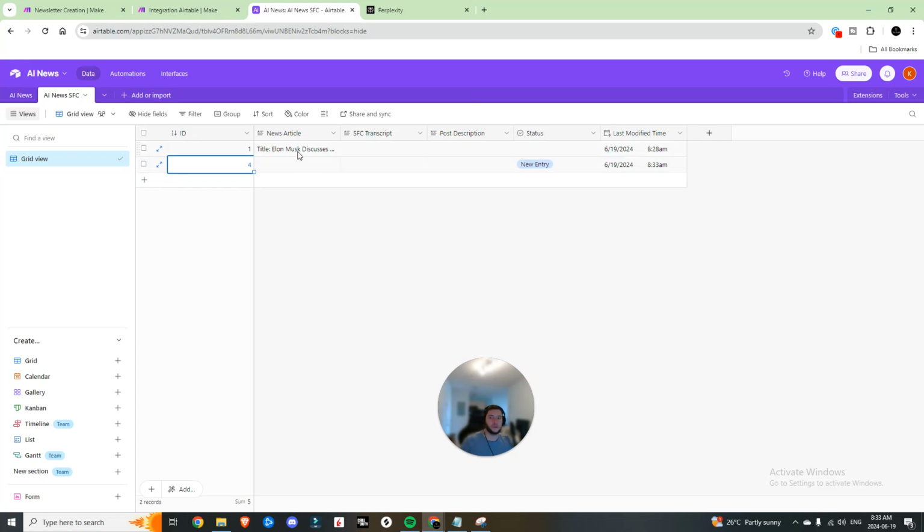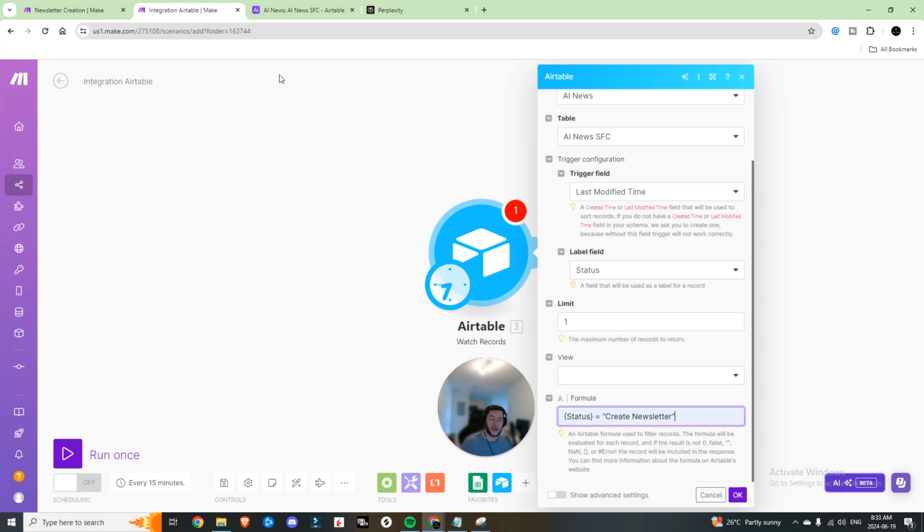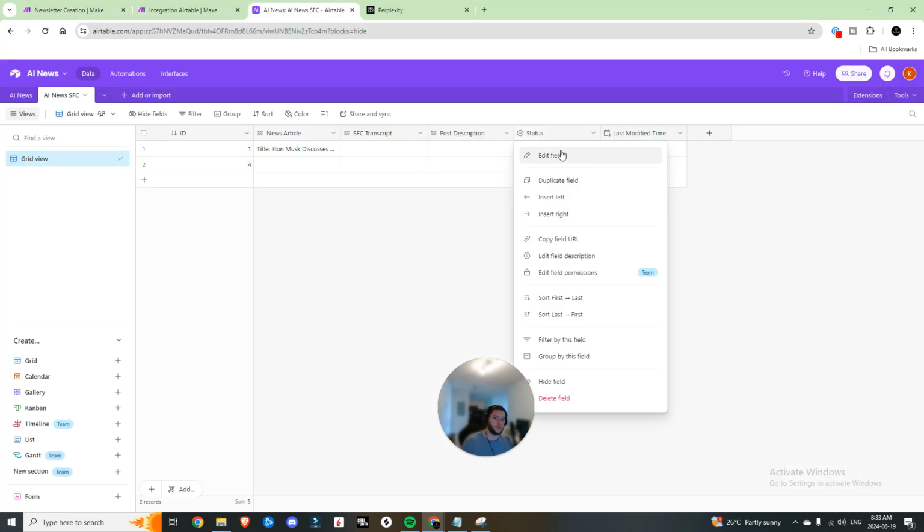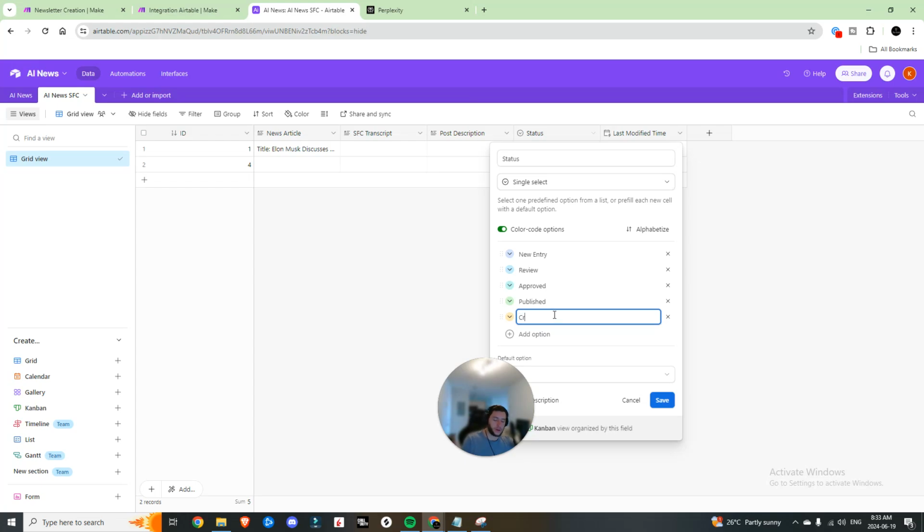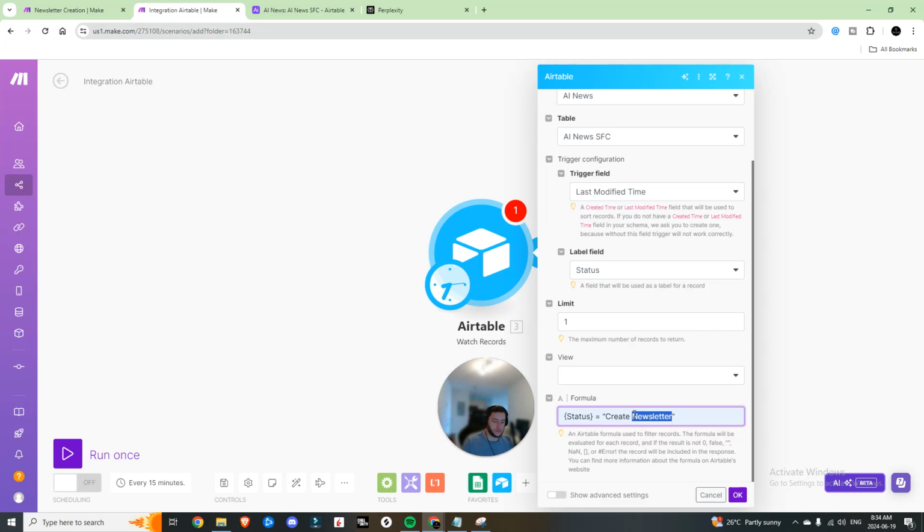So we create the new field, right? We paste in our news article that we would want to talk about. So in this case, I'm going to flip this one in a new entry, and then we're going to set the formula. Status is equal. Let's create one more status, and we're going to have it short form content, and just like that. Okay, we're going to set this to create short form content, and that's it.